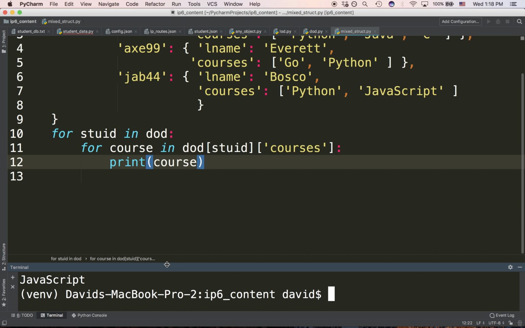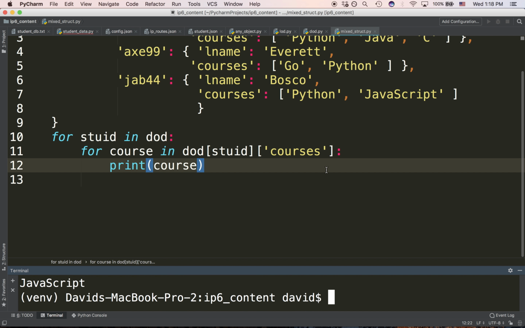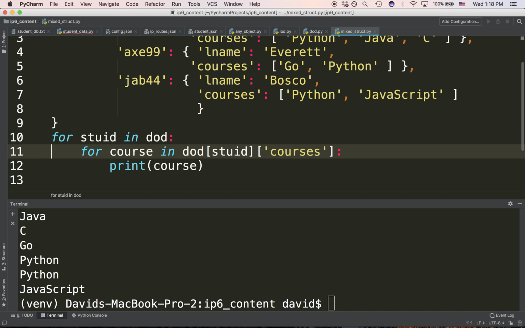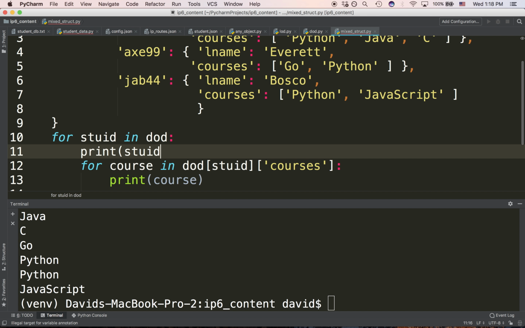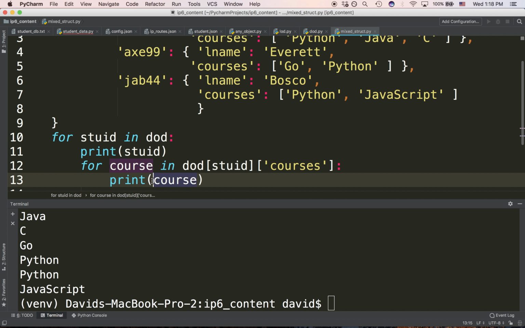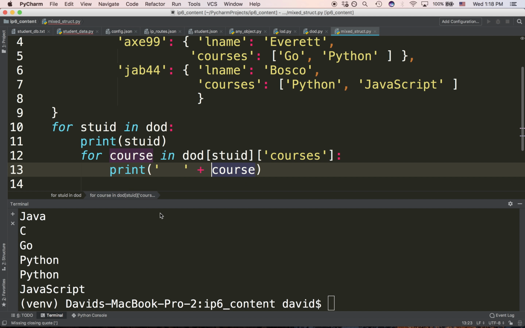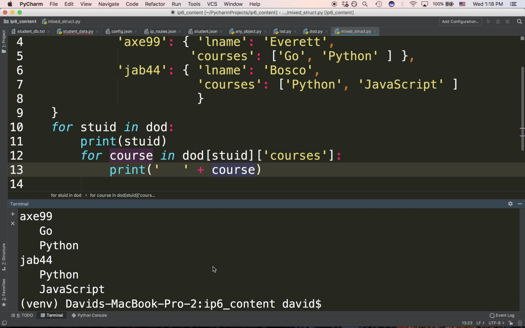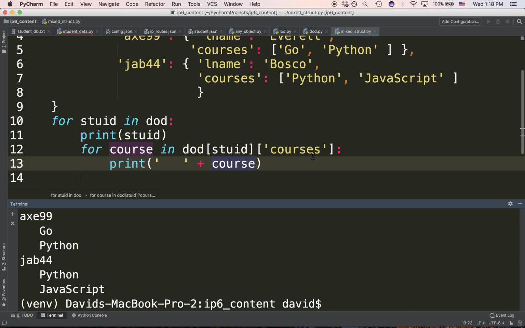Now that might not be that helpful if we don't give it some identifying information. So maybe I'll print the ID first. So maybe I'll say something like this. And then maybe inside this, I'll go ahead and add a couple of spaces so that it's indented. And now you can see that AXE has Go and Python. JK43 has Python, Java, and C, and JAB has Python and JavaScript. That's really what we were after there.